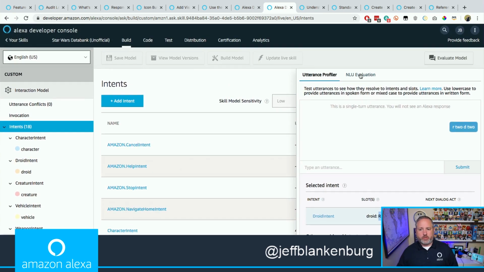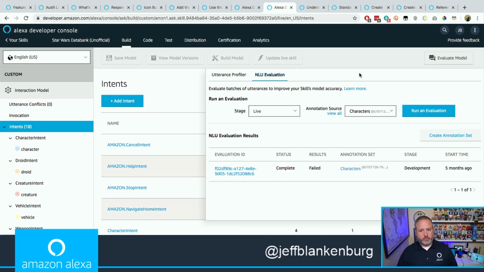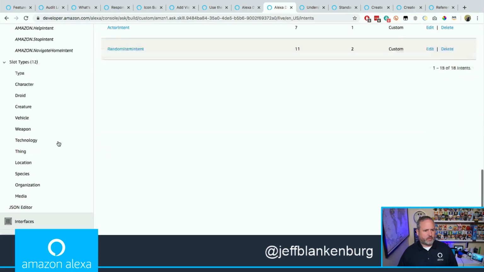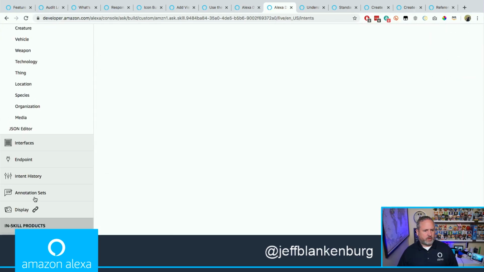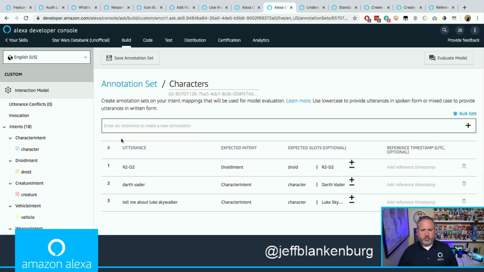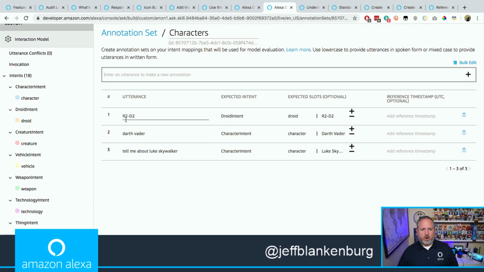But another thing you can do is come into the NLU evaluation tool, and this is where it gets a little more interesting. So let me open up my annotation sets. I'm going to look at the annotation set that I created just to show you what these look like. So I have R2-D2, I have Darth Vader, and I have Tell Me About Luke Skywalker. These are all different intents.